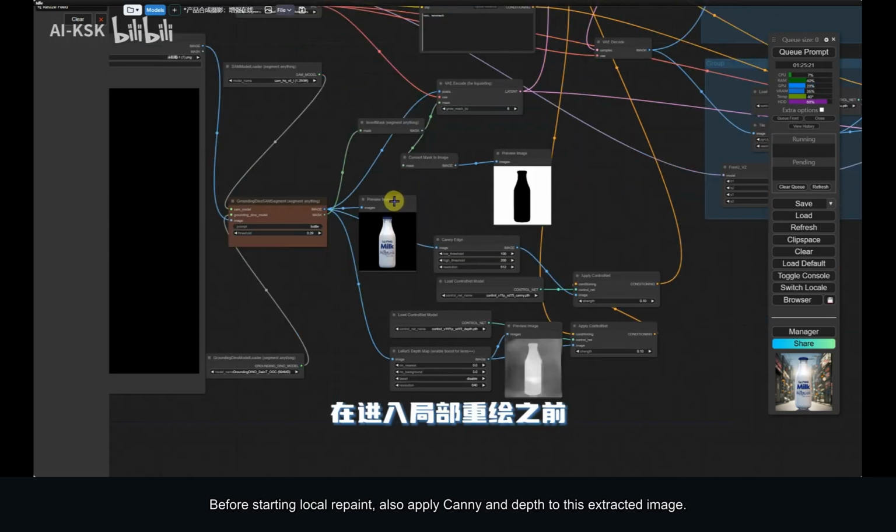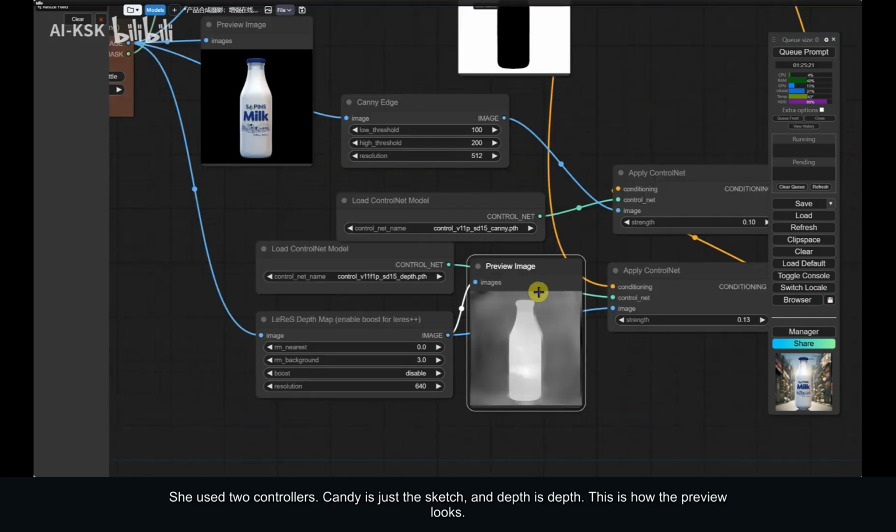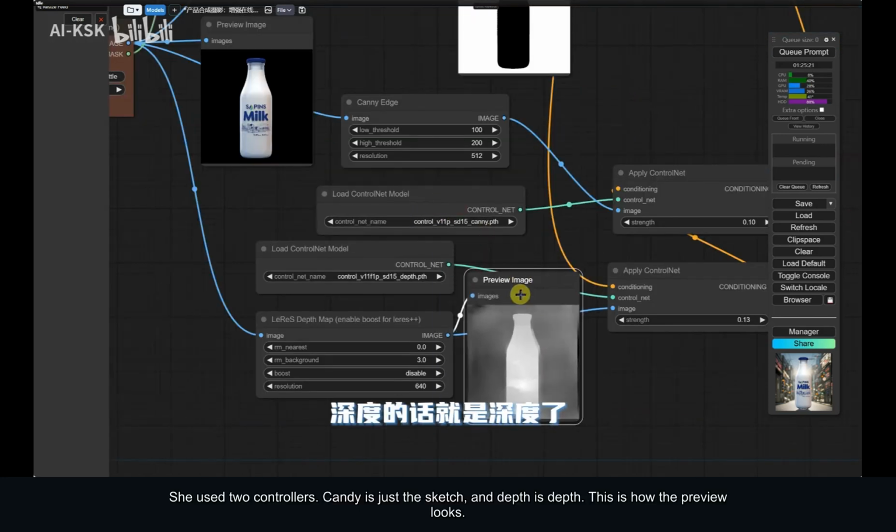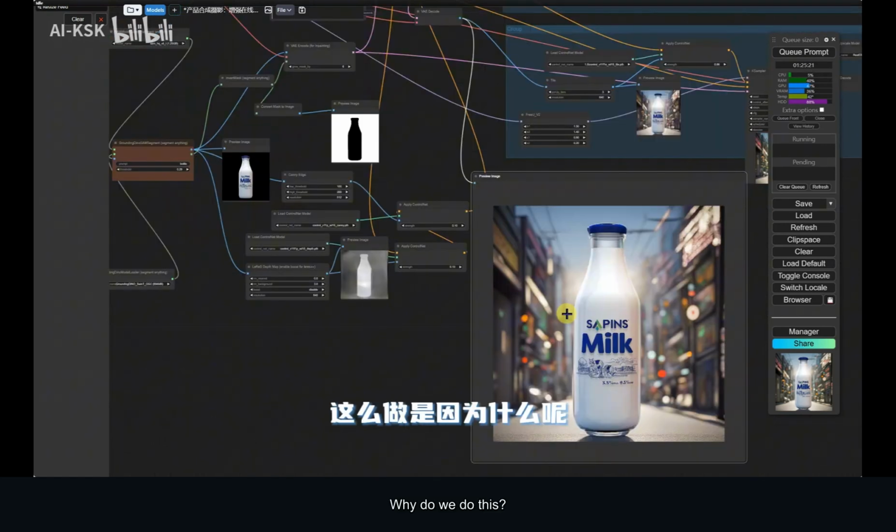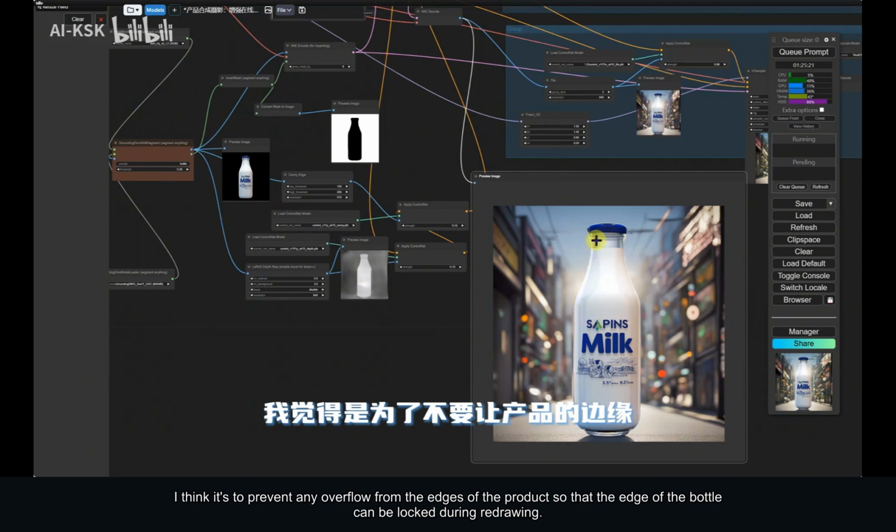Before starting local repaint, also apply Canny and depth to this extracted image. It uses two controllers. Canny is just the sketch, and depth is depth. This is how the preview looks. Why do we do this? I think it's to prevent any overflow from the edges of the product so that the edge of the bottle can be locked during redrawing.